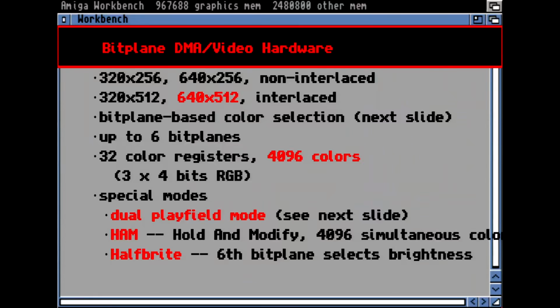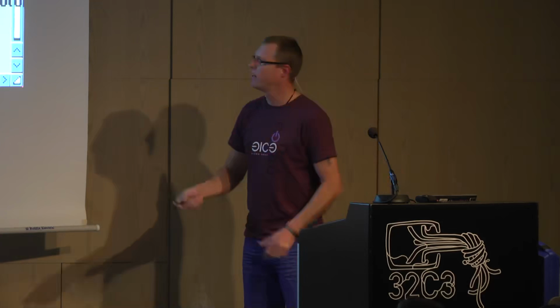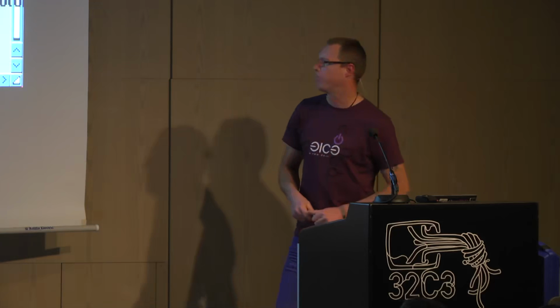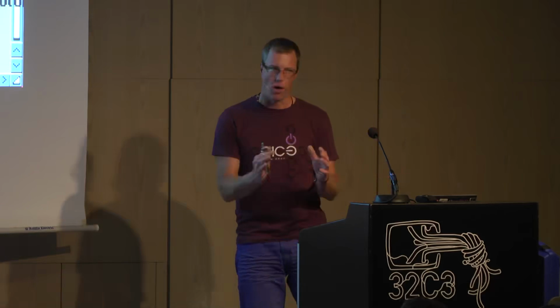And it had some special modes. It's a dual playfield mode. I will show that on the next slide. Then it had the hold and modify, HAM, mode. With this mode, you could display all colors at the same time. And a rarely used half-bright mode, where it could display 64 colors at once, at the same time.